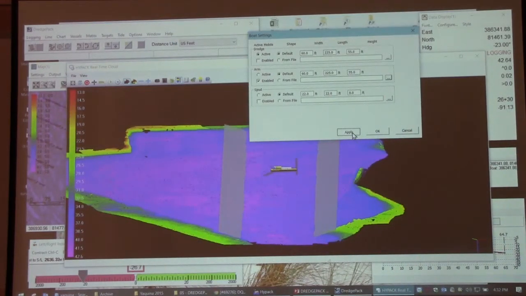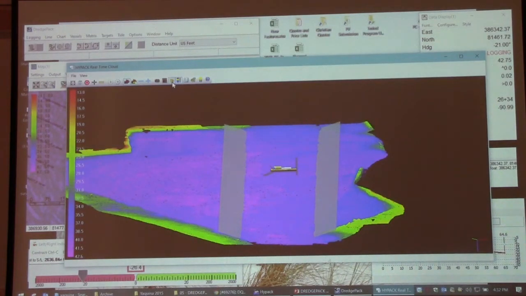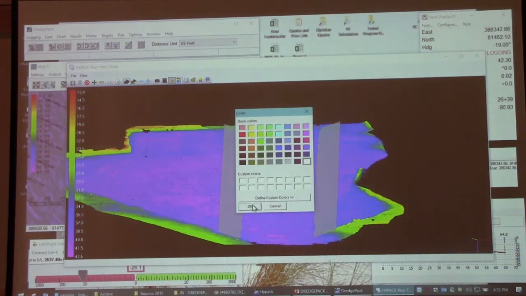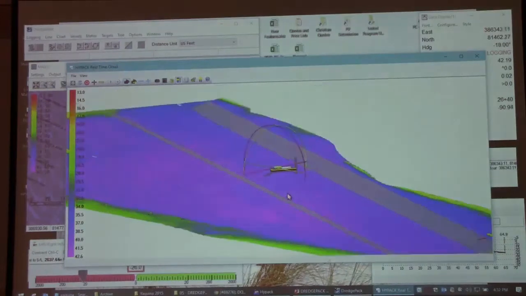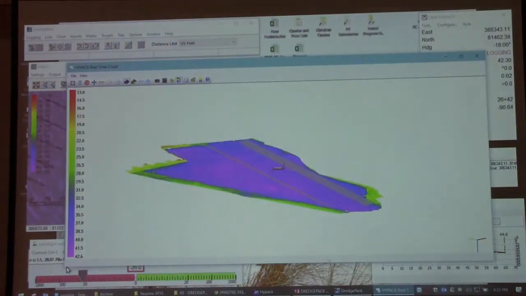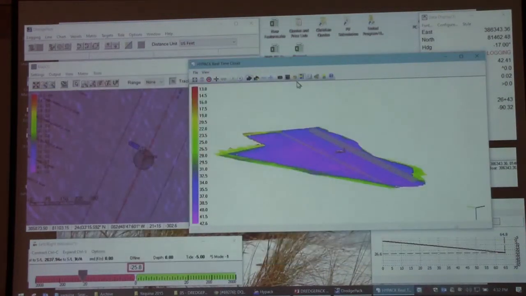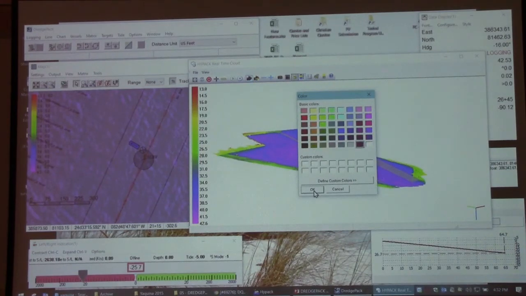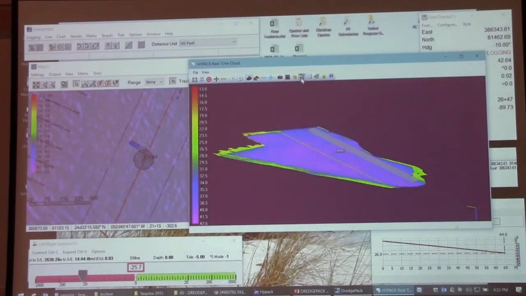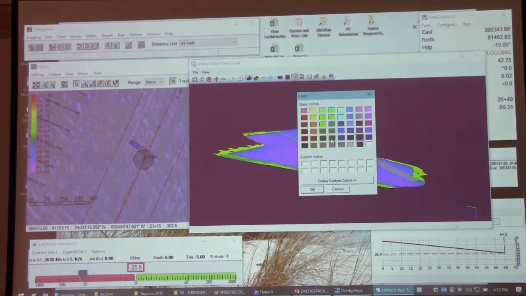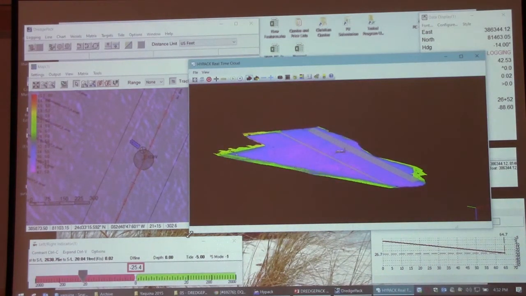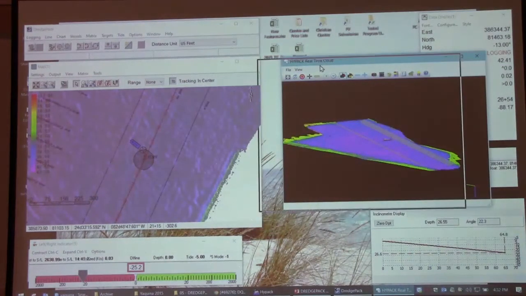So this program is good for survey or high sweep or Dredgepack. Color bar over on the left-hand side, and then we have the background color. Right. So you've got some interchangeability there. I like it black. I just think it looks better. It's not black. Okay.